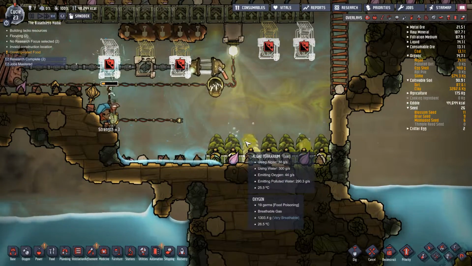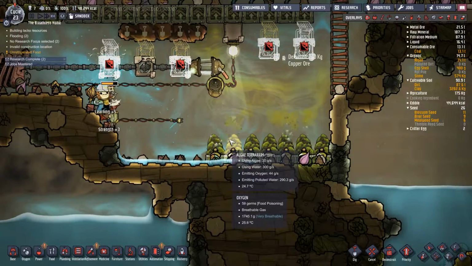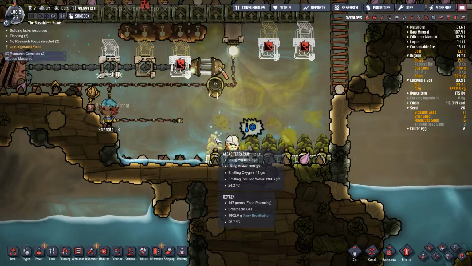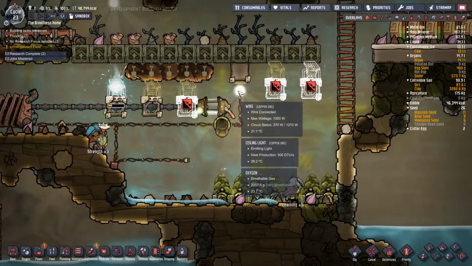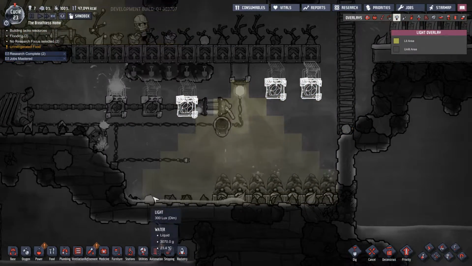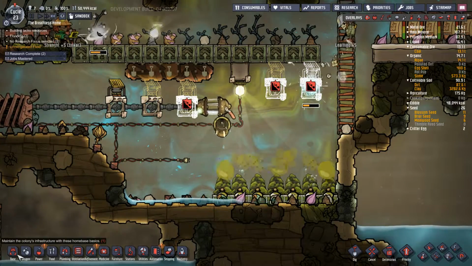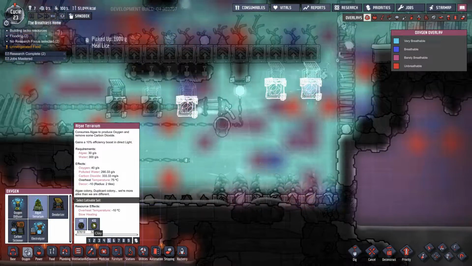It all adds up just a little bit. And technically, they're now producing. Are they producing less oxygen? 290.3. No, okay, still the same. So, got a little bit of extra oxygen out of our light bulb. If we go back to our lighting overlay, we can see it's spread from here all the way out to here. So, I want to go back to our oxygen, algae terrariums.